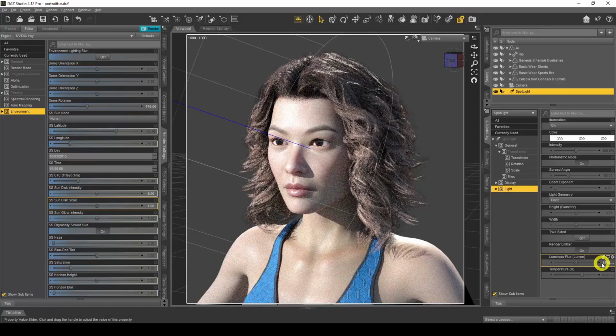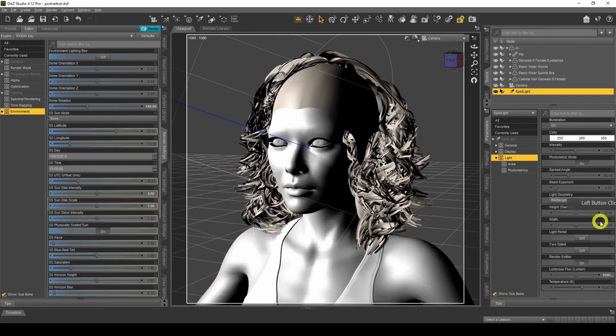Okay, so that's a bit bright, but we've got our lighting. And let's have a look at this further now. So lighting is in a pretty good position. At the moment, the geometry is point, which is very harsh lighting. Generally for portraits, you want to choose rectangle or disc. I prefer rectangle, but you can choose disc. It just softens the light. So I'm going to go to rectangle.